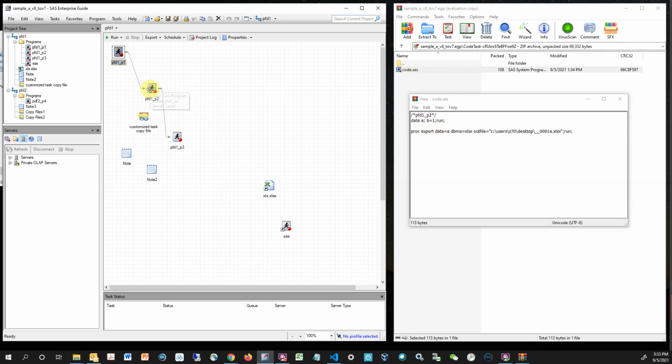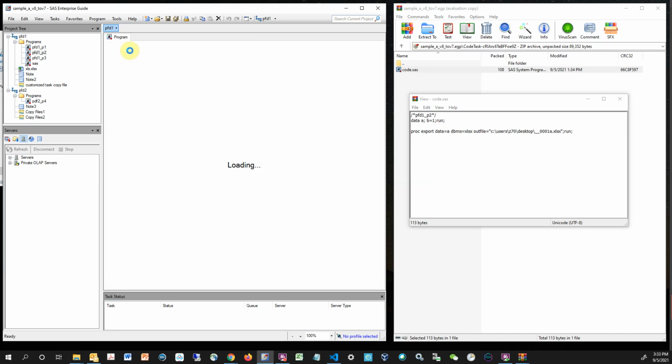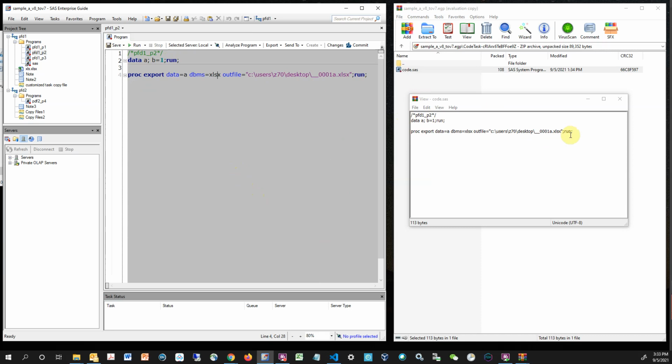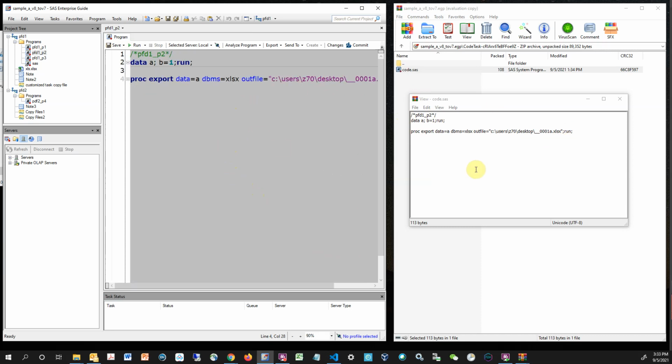Okay, so if I open that in SAS, you will see that the contents are exactly the same. I'm going to make it smaller. Okay, so these are exactly the same.